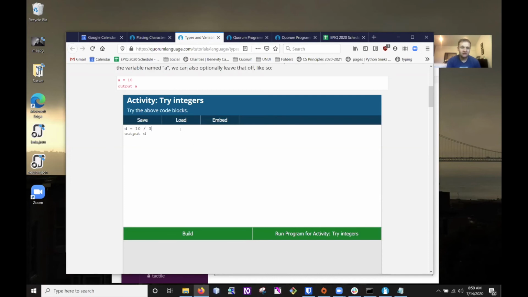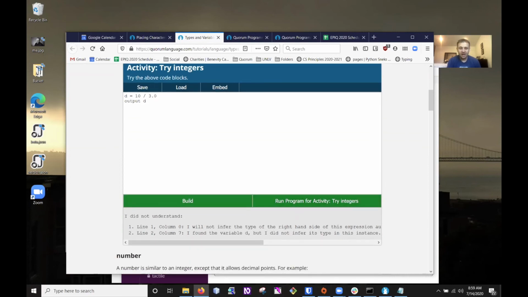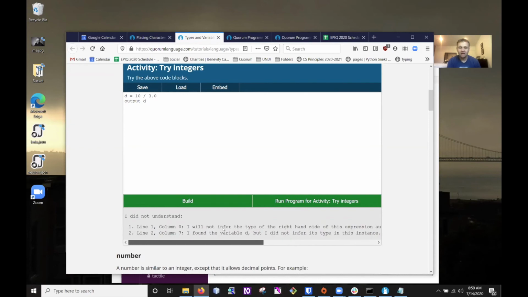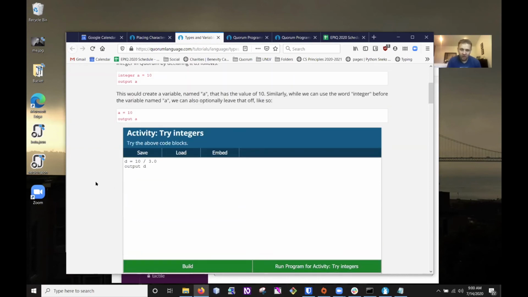But if I was to say 10 divided by 3.0, you'll notice it gives you an error. And so it says, I didn't understand. I'm not going to infer the type of the right-hand side of this expression automatically. To fix this, change the declaration to number D. In other words, it says, if you have types of different kinds on a line and you're inferring, it's going to force you to specify it, even though technically speaking, Quorum could figure this out. It just chooses not to. It forces you to do it.